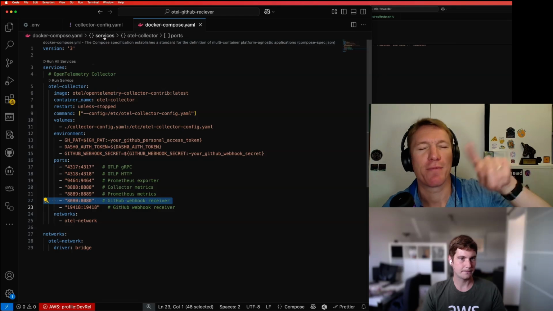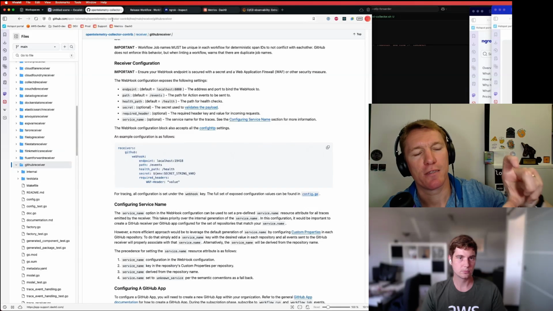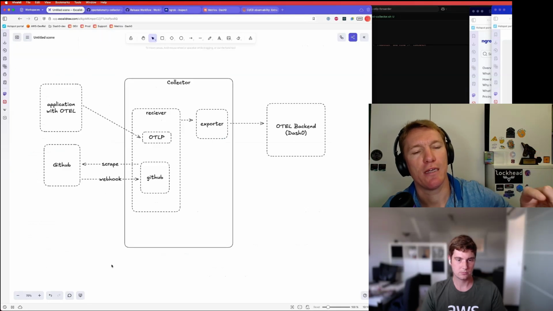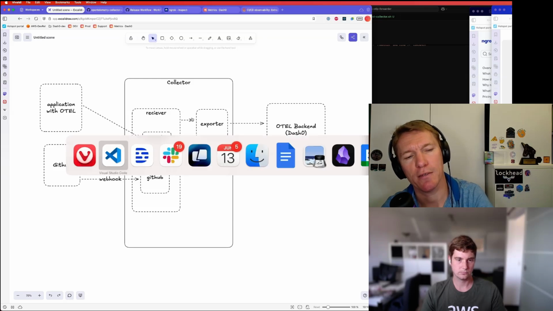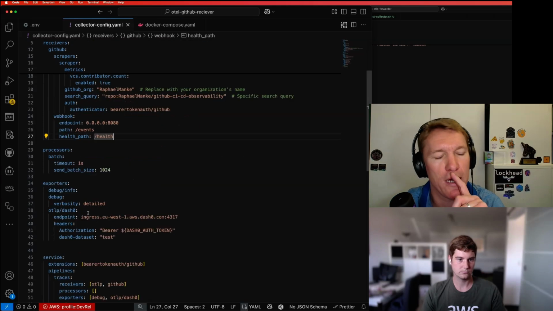Can we go back to the diagram for a second, right? Because this configuration that we just saw at the end is just the configuration for the left-hand part, right? So for all of the receiver part is the configuration that we just saw, right? So everything that is in that receiver box. And I think there is the other part where we export the data from the collector to a backend, right? I think that's what we also need to look at.